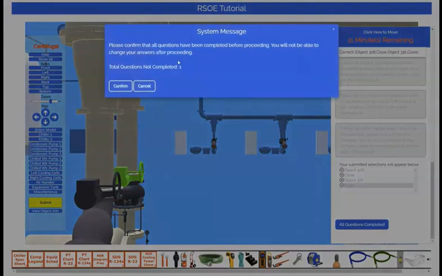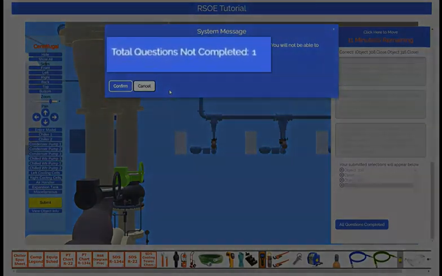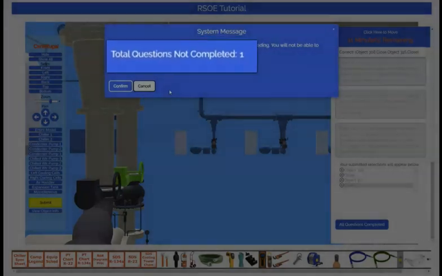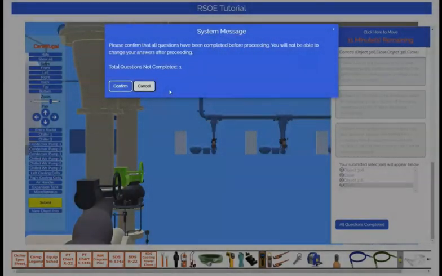Once all questions for the model have been answered, click All Questions Completed. When you click the All Questions Completed button, you'll see a prompt on the screen. This prompt is your last chance to finish answering any questions that have not been completed yet. So this prompt tells us that we have not completed one question. If this prompt comes up, you should, if you have time, make sure that you go back and complete all of your questions.